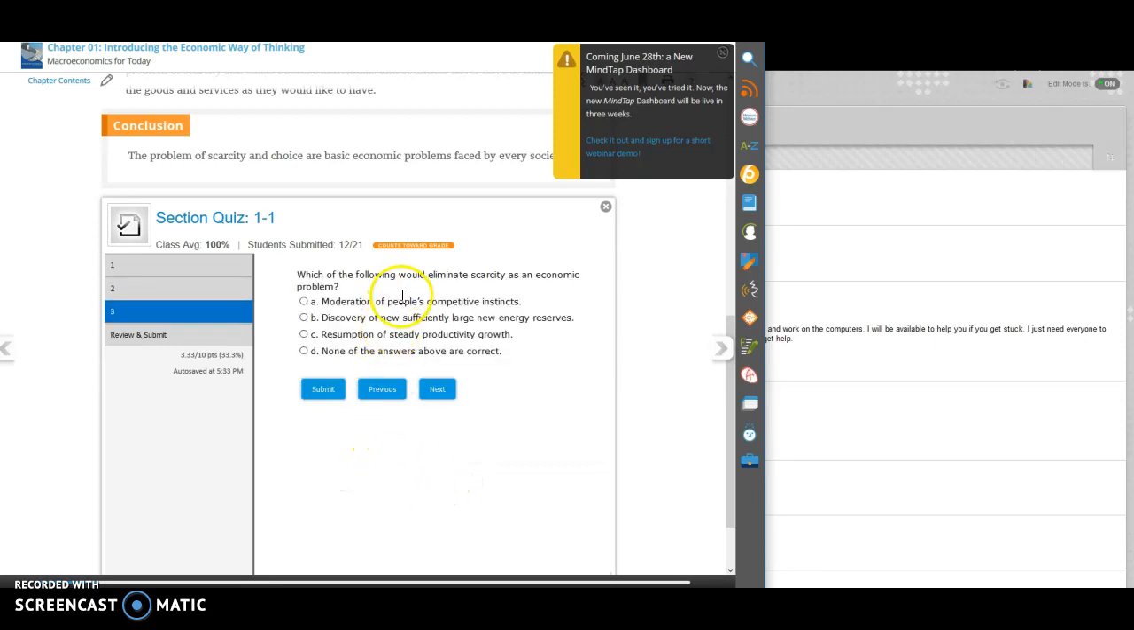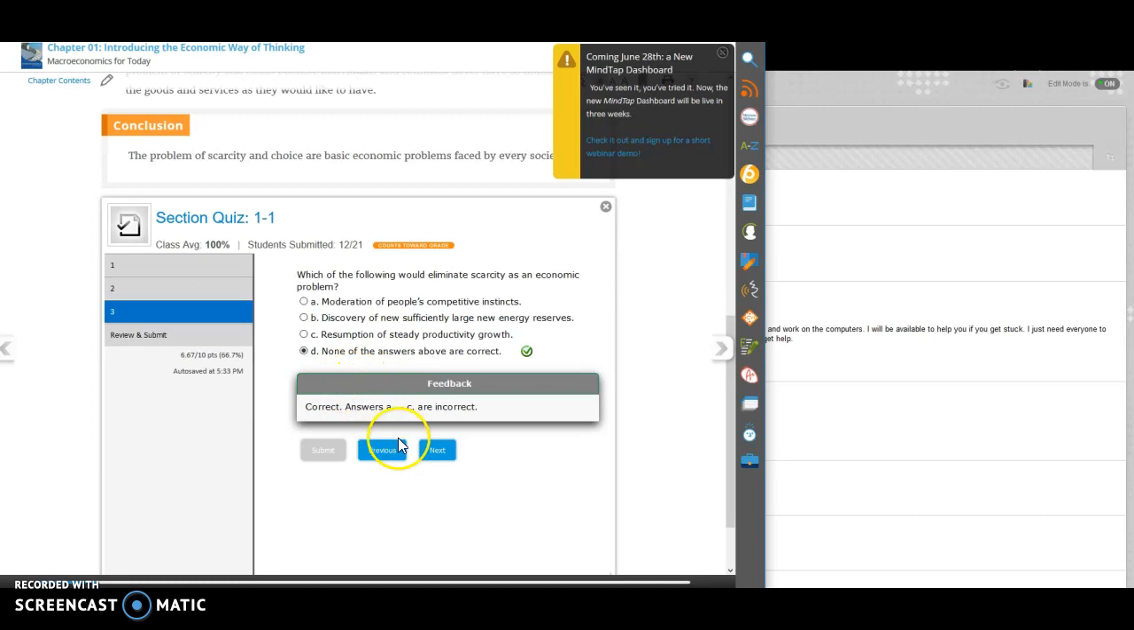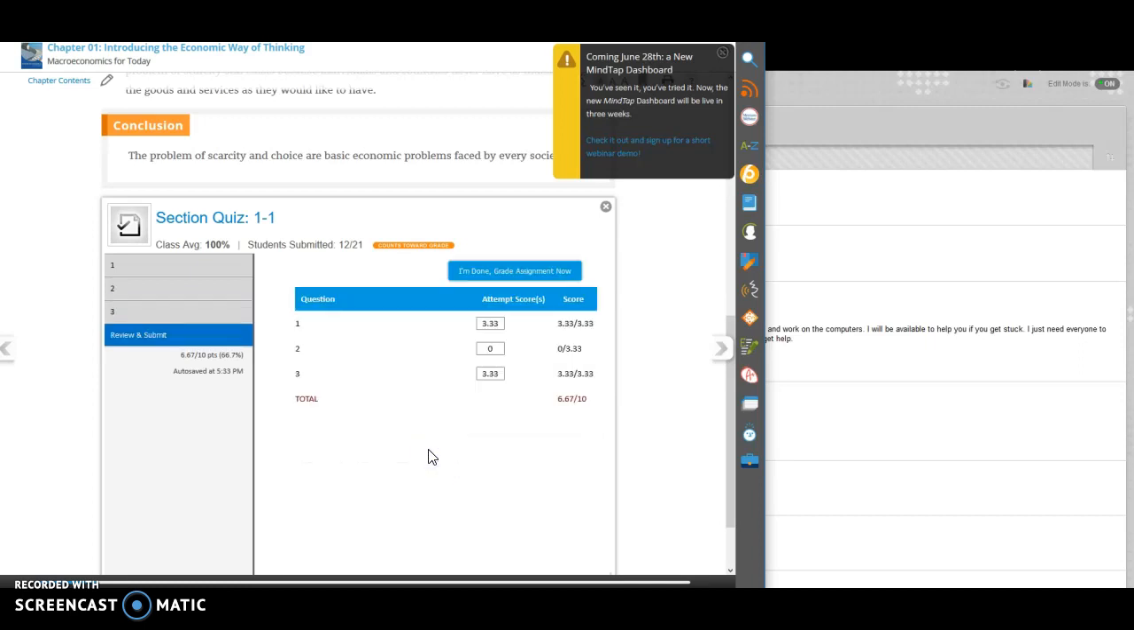Here, which of the following would eliminate scarcity as an economic problem? Moderation of people's competitive instincts? No. Discovery of new sufficiently large new energy resources? No. Resumption of steady productive activity? No, the answer is none of these. So I'm going to hit D and submit it. I got that one correct. So now I'm finished. You can see I missed one.